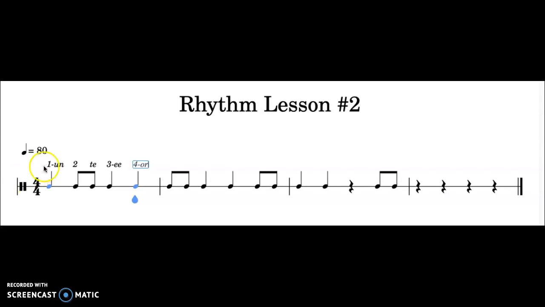Okay, and then we're going to go underneath, and we're going to go ahead and put our foot language as well. So a quarter note has a full foot tap. Eighth notes get half of a beat, so 1 for down and 1 for up. And then there's our quarter note with a full foot tap and a quarter note with a full foot tap.